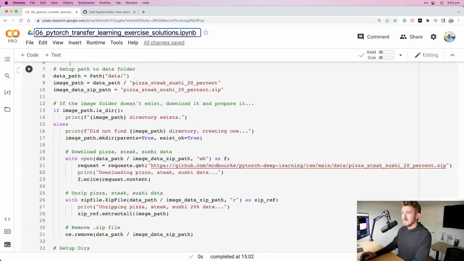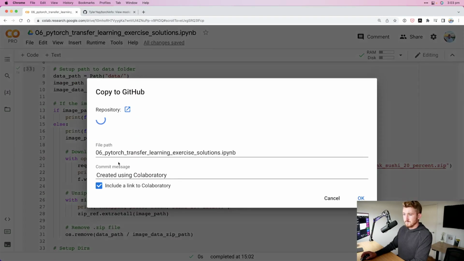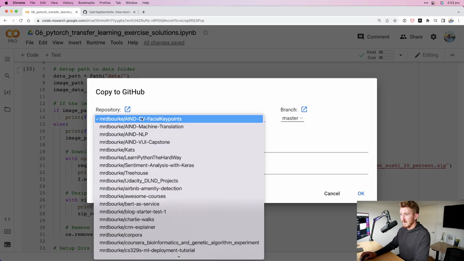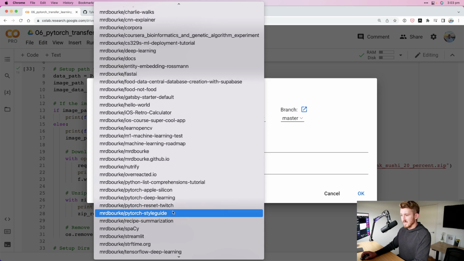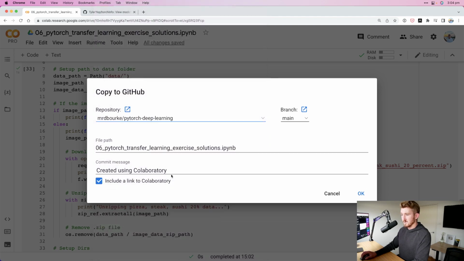So I'm going to add this file into GitHub right now. If you're watching this in the future, you'll probably have already seen this in GitHub, but I'm going to add it to PyTorch Deep Learning. Add solution code for 06. I'm going to save this video if you're watching this live to my YouTube channel.